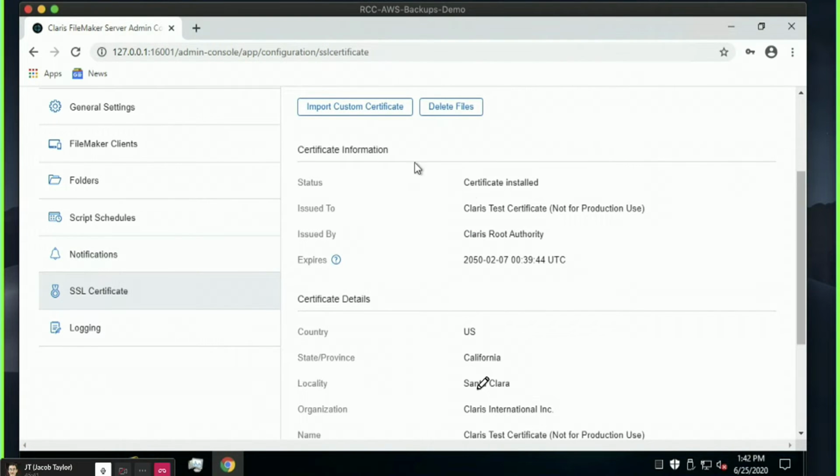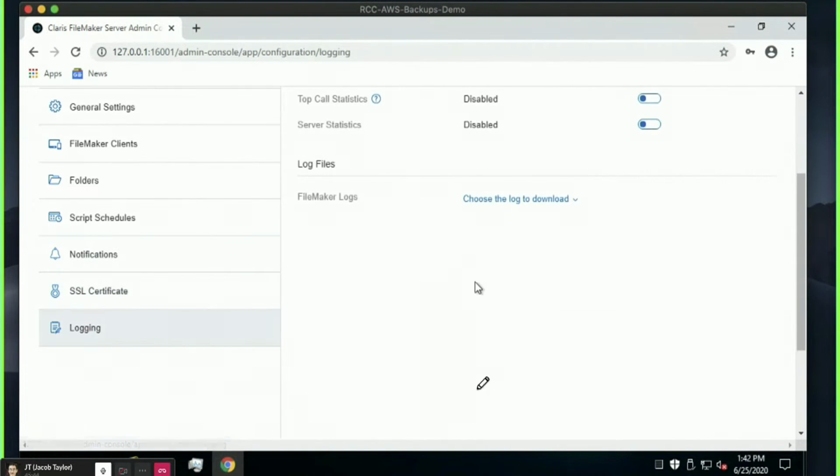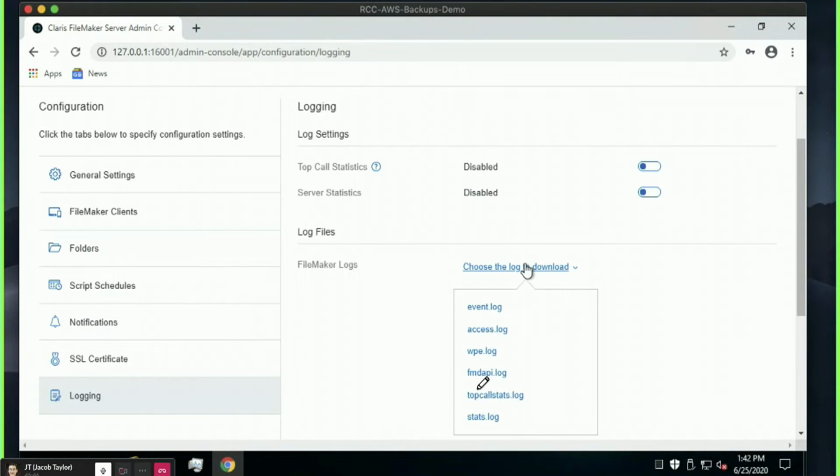And then this is what we're going to do last, which is the SSL certificate, and then logging. All of these are the things that are available. All of these are available on the hard drive too. This is just a convenience so that you know that they're here, and if you click download on one of them, it'll give you the file.